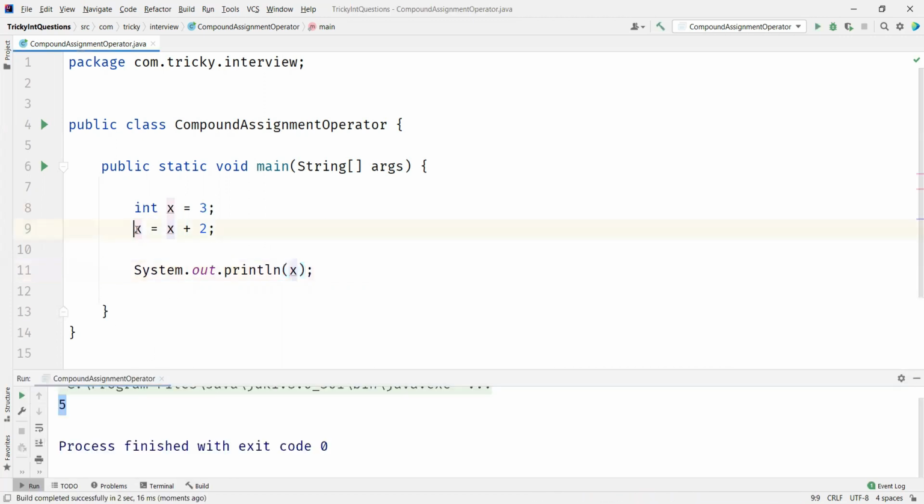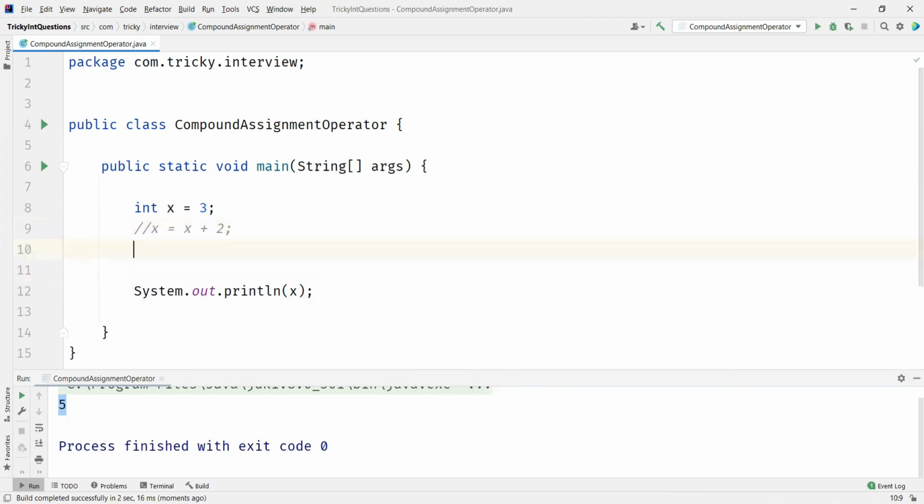Now let's see the equivalent of this expression using compound assignment operator. This is how we write the compound assignment operator, and this is very much equivalent to the above expression. Now let's see the output. So the output is the same, 5. So let's take another example now.